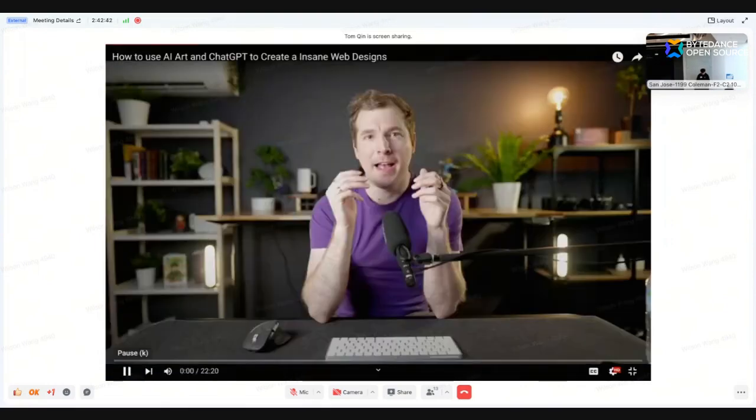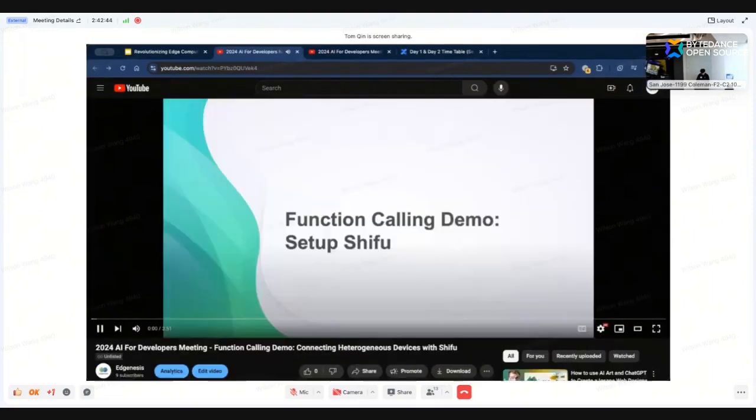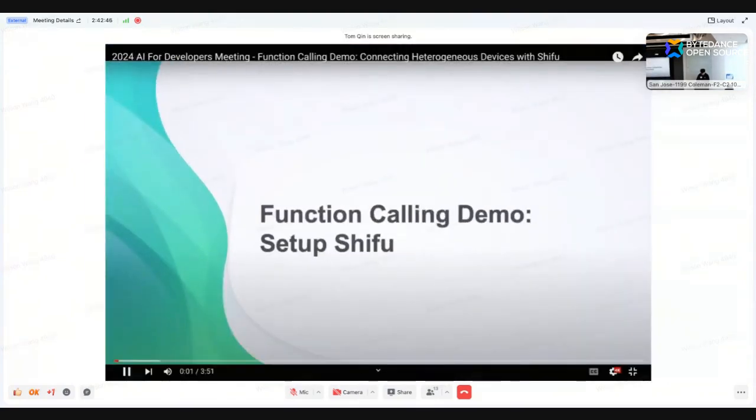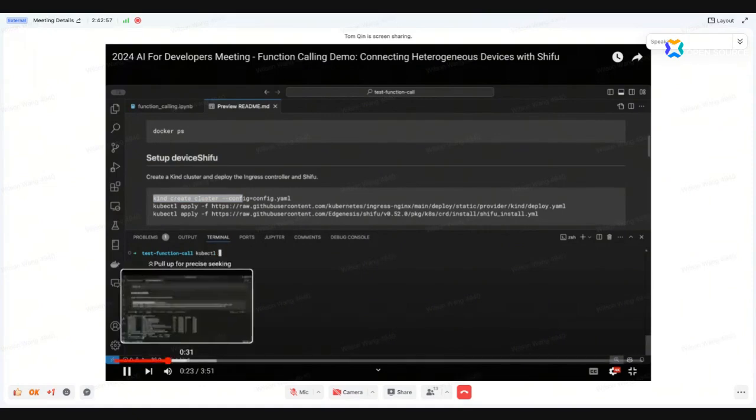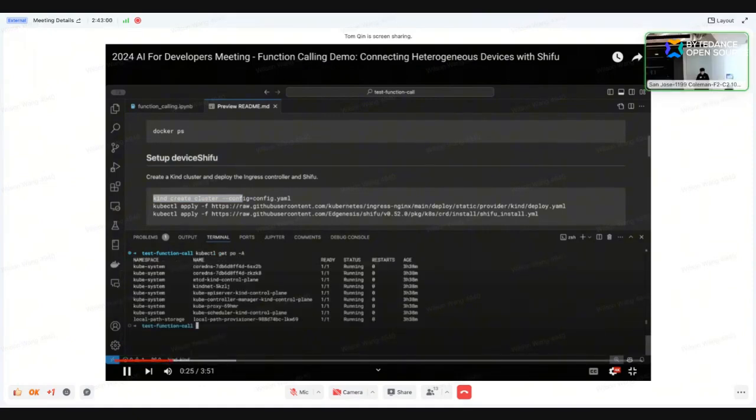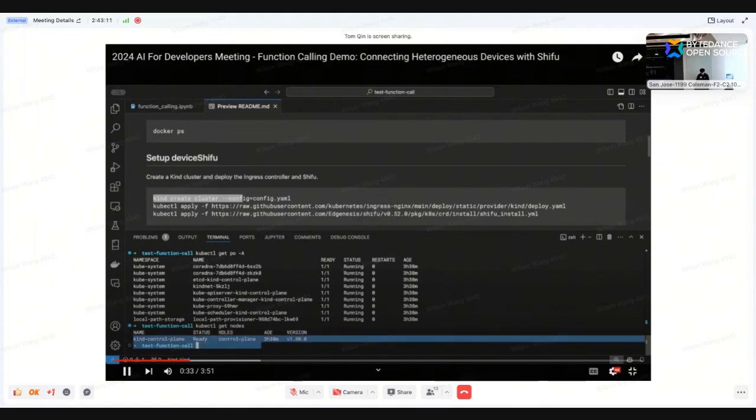All right, this one. To run Shifu, you need a Kubernetes cluster, which we created using Kind for demo purposes. By creating the cluster, you can see we have all the system services, and just one node that's running on a laptop. And then the architecture looks something like this.